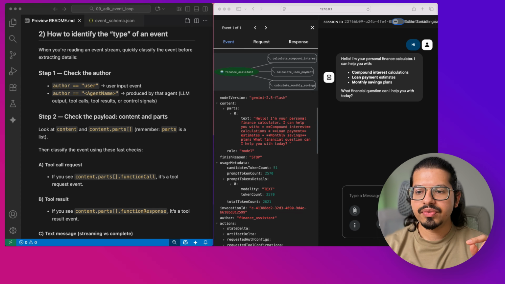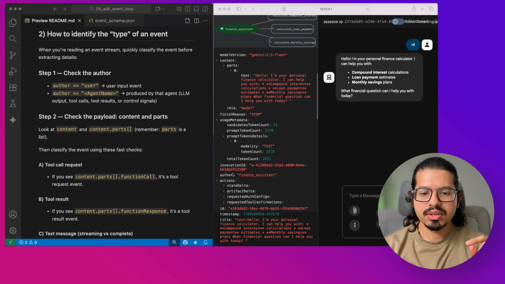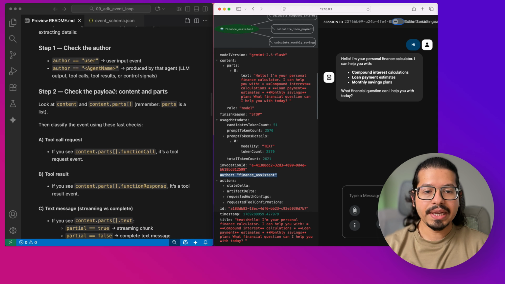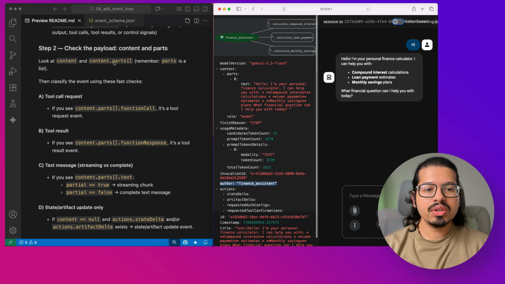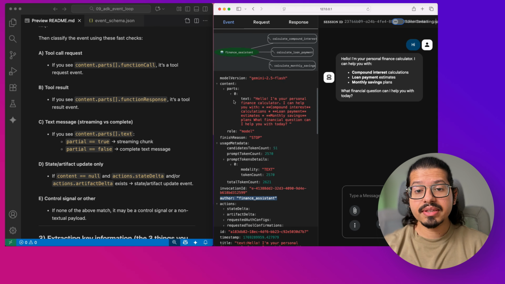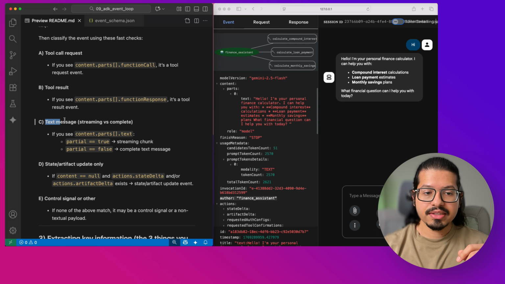Here, if we observe, the author is the finance assistant. It is the name of our agent. So we got the author, it's the agent name. Next, check the payload. The payload is found in content.parts, and remember parts is a list. In this case, the content.parts is a text, so it is a text message.